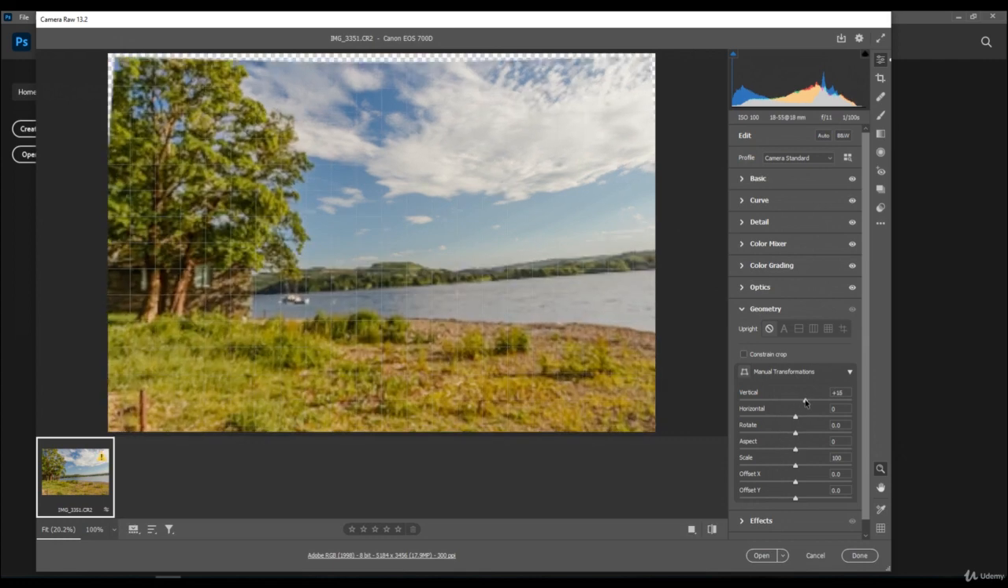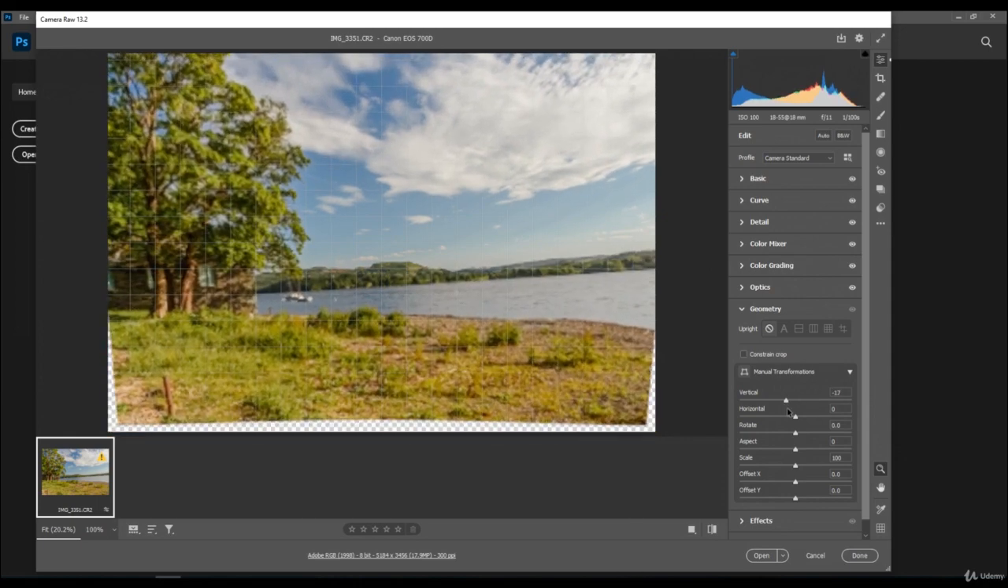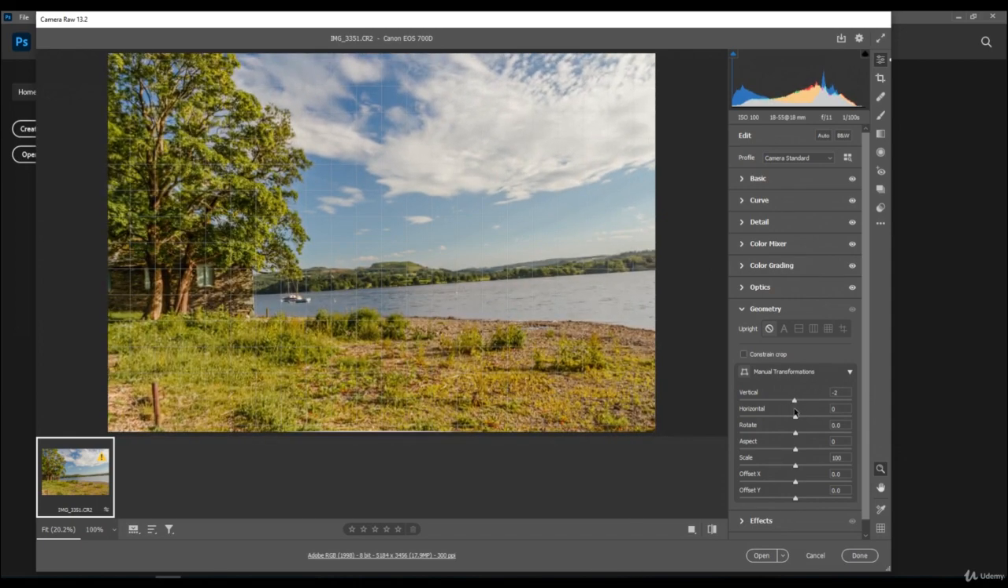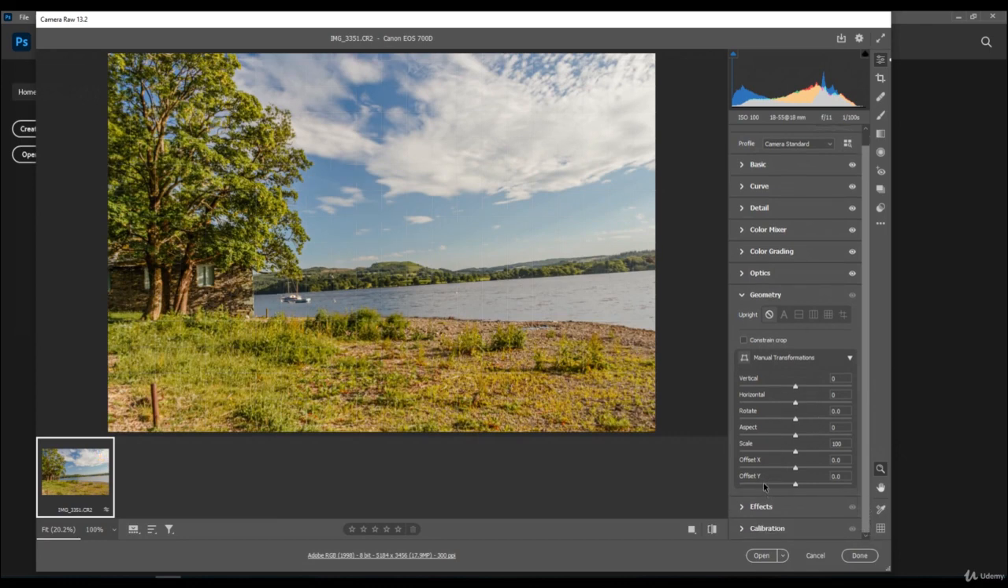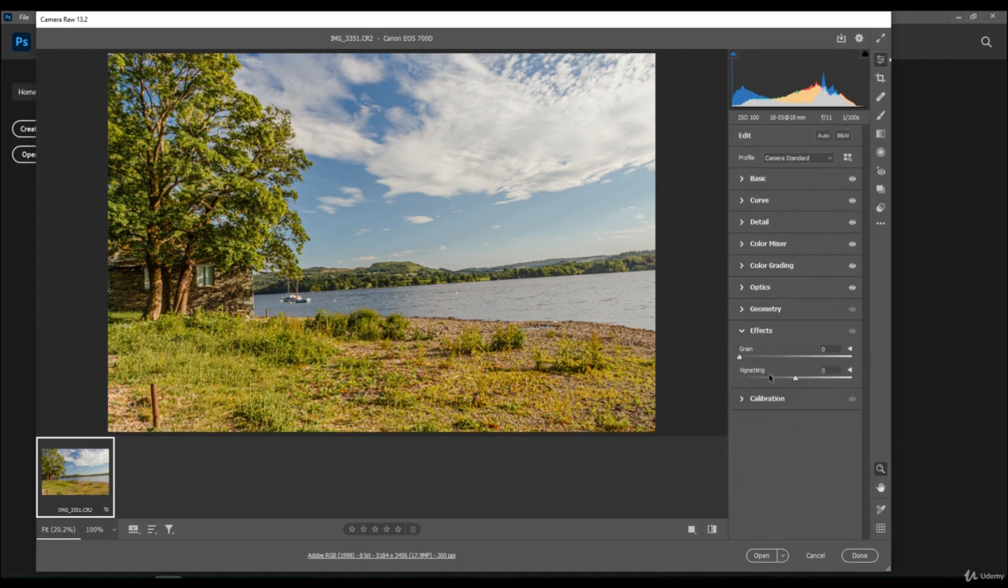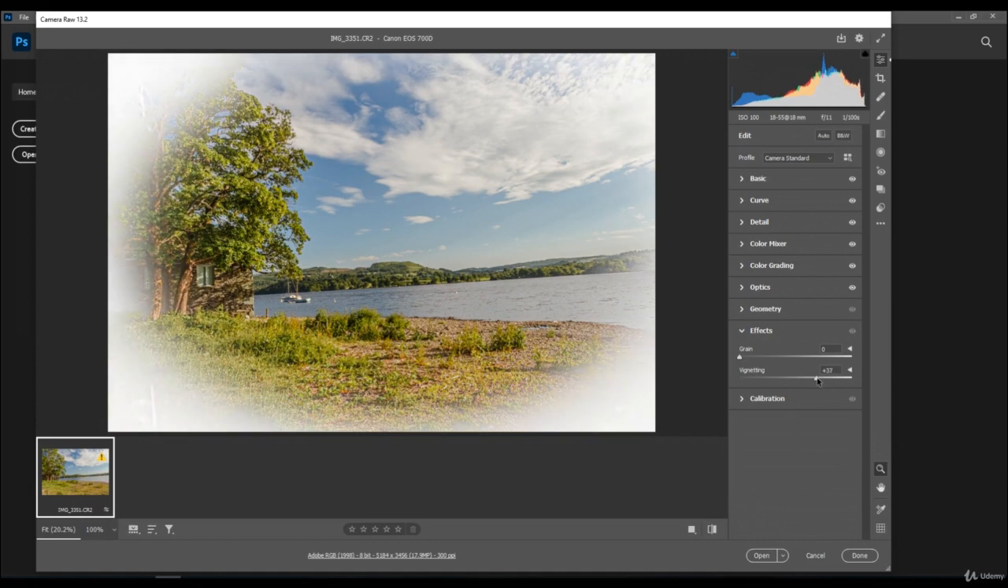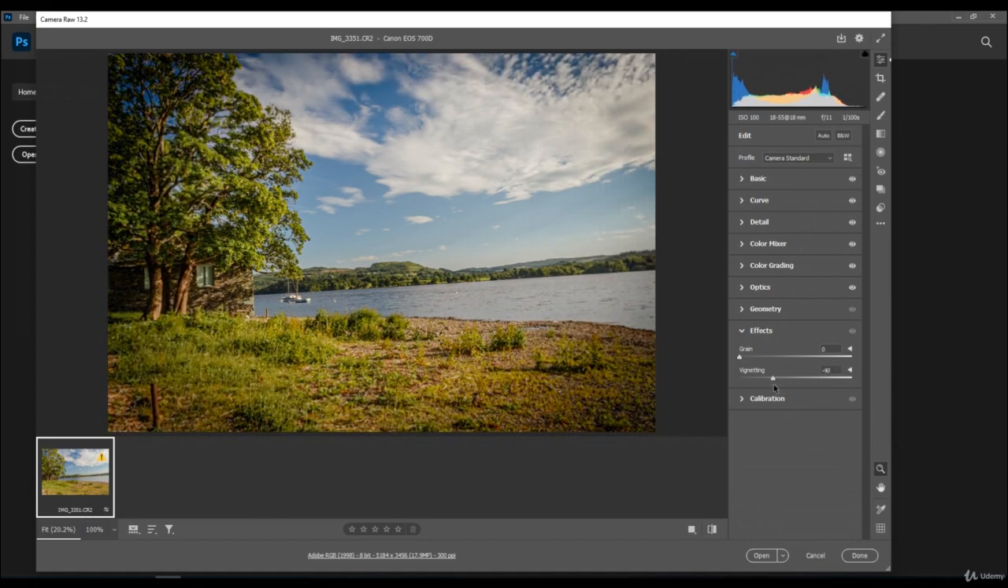So for example, if I wanted to do that or that, I'm just going to put that back to here, but I don't need to change any of that at the moment. You might want to have a bit of a play with that. The effects, you can add a vignette here by, if you go that way you'll get a white one, if you go the other way you'll get a dark one.